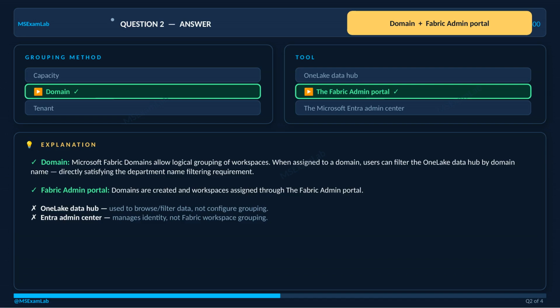When workspaces are assigned to a domain, users can filter the OneLake Data Hub by domain name, which maps directly to filtering by department name. This is the exact Fabric feature designed for this requirement.